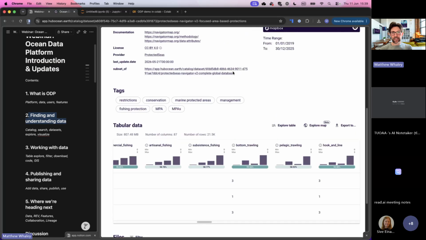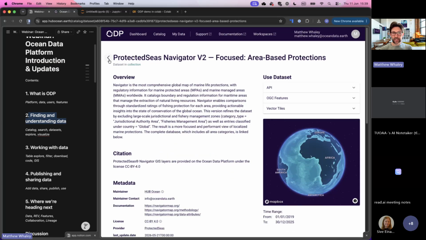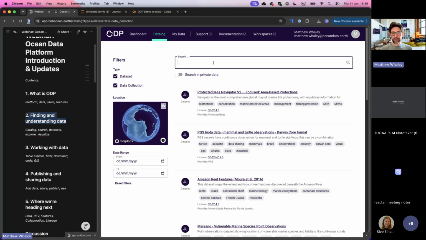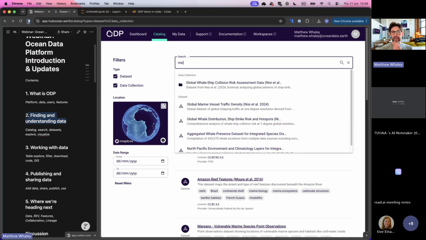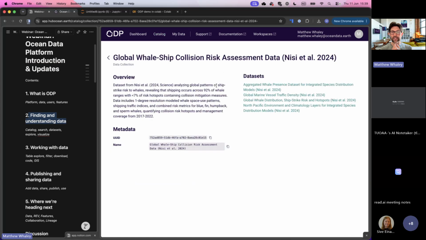I'm going to pop out of here and into a different data set and just show you a different aspect here. And this is another type of data that I think is interesting for the platform, which is data that already exists out there. It's a publication. In this case, it was published in Science, I think, in 2024 by Nisi et al. A really interesting data set.